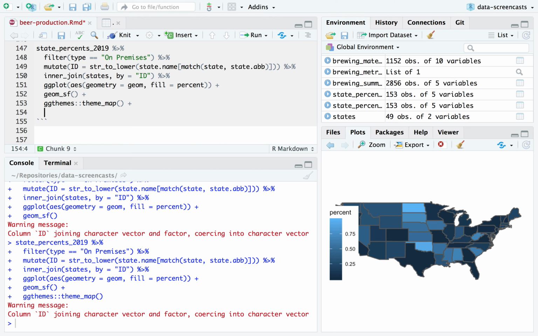So let's remember what we're visualizing. We're visualizing what states brew their own, is a lot of their beer consumed on premises. In which states is a lot of beer consumed on premises.